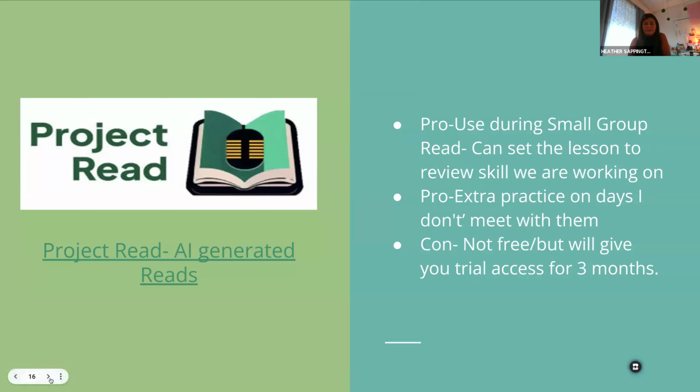UFly is a program that lots of districts use. It goes step by step in the progressions of phonics and teaches them all the different rules, and it has decodables to go along with it, and it's fantastic.